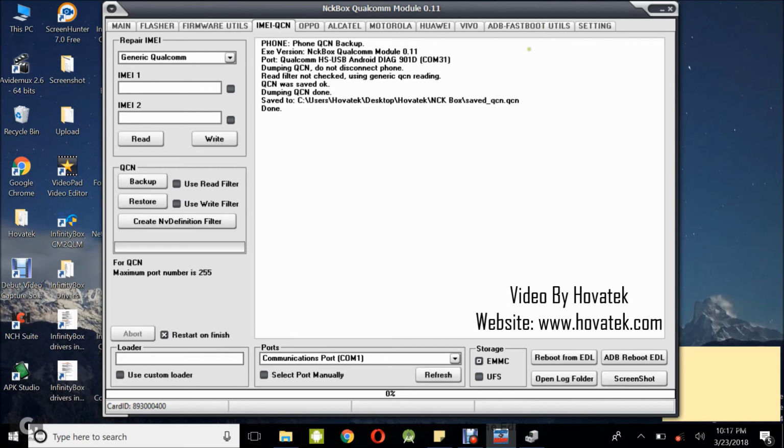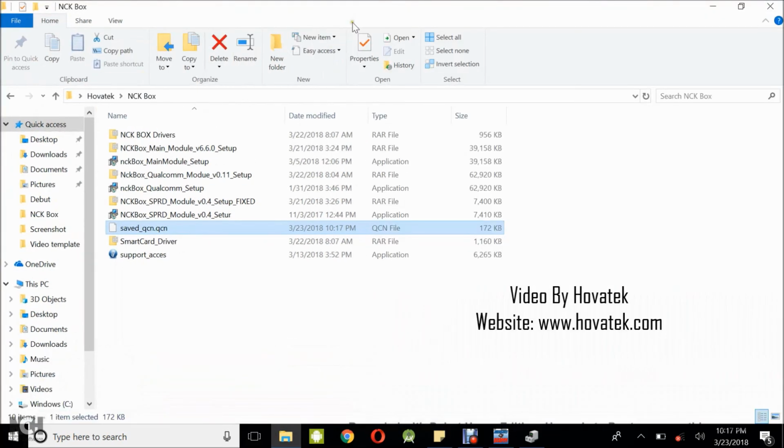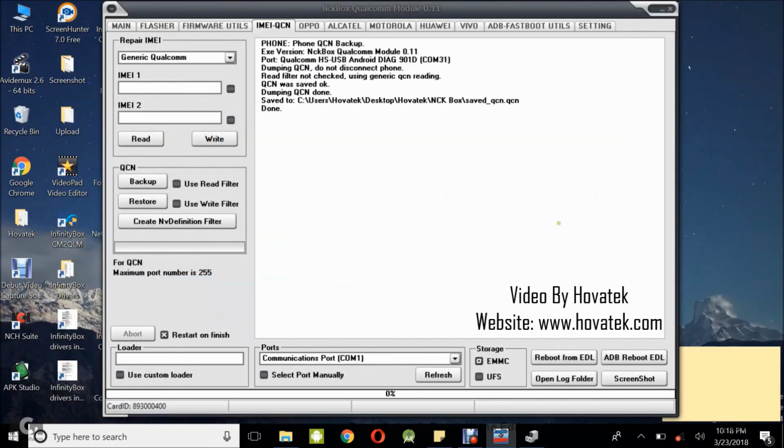Alright, awesome. QCN dump done. So I can head over to this directory to check for my QCN file, and here I have it. This is what it is, QCN file backed up. So that's basically how to back up or dump a Qualcomm Android phone's QCN file using NCK Box Qualcomm module.